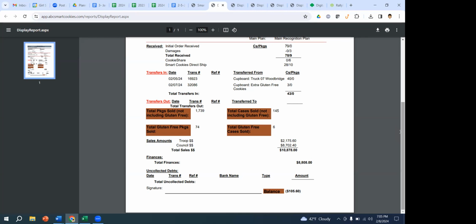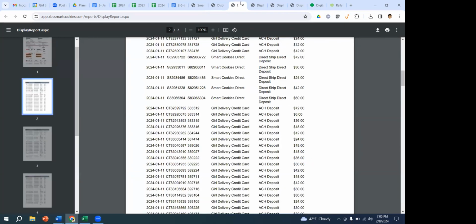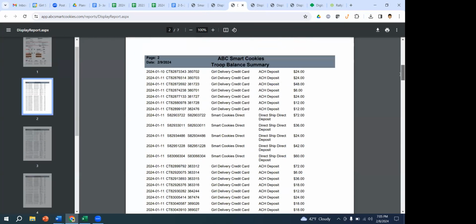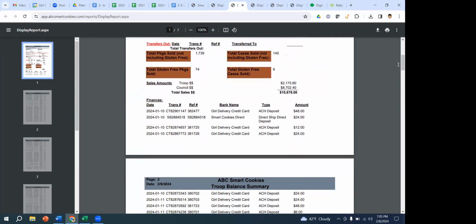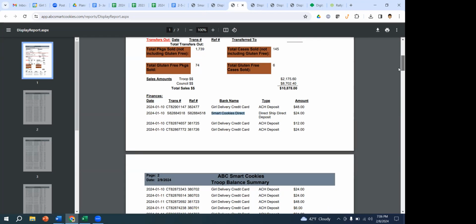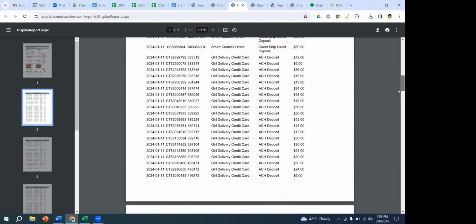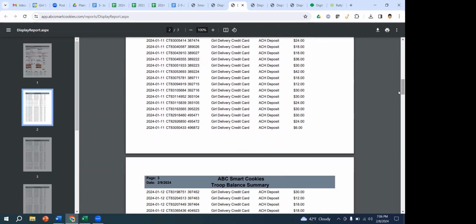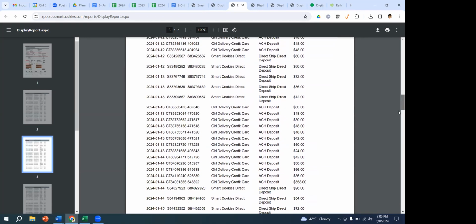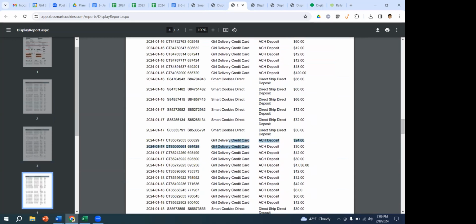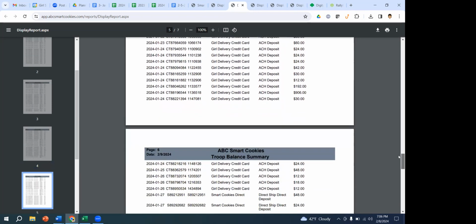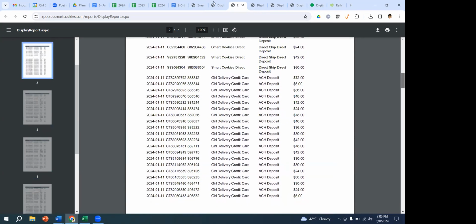So it's a little off, because when we ran this other report, this was your long report. None of these that say Smart Cookies direct ship has been taken into account yet for ACH purposes. So they're showing it, it's there, but we haven't taken it into account for the final balance due. Right now, only the credit cards up to a certain date have been deducted, if that makes sense. Yeah, okay. That's a lot.